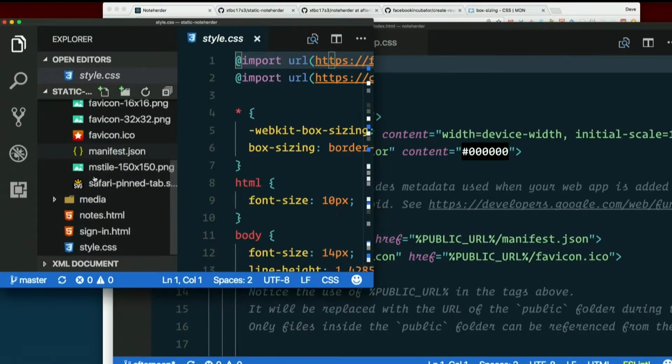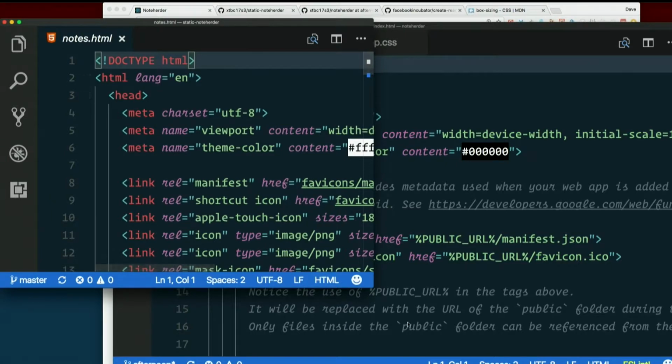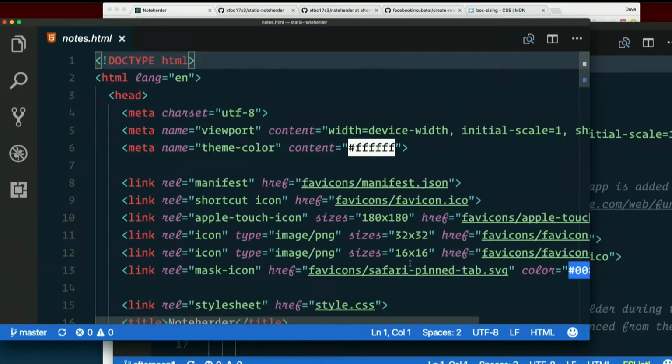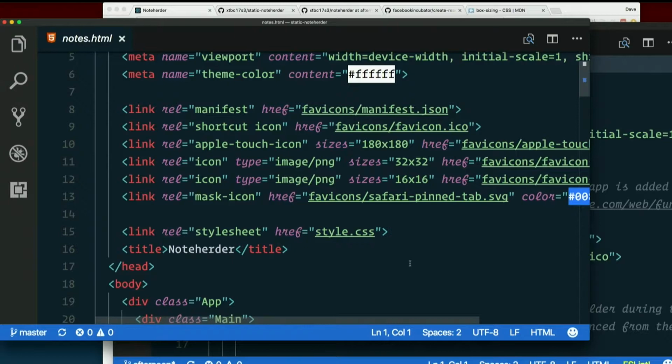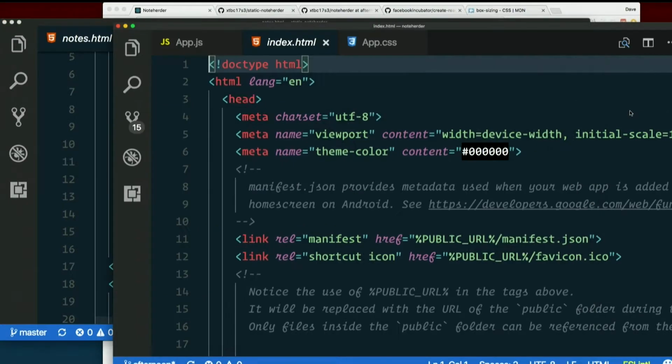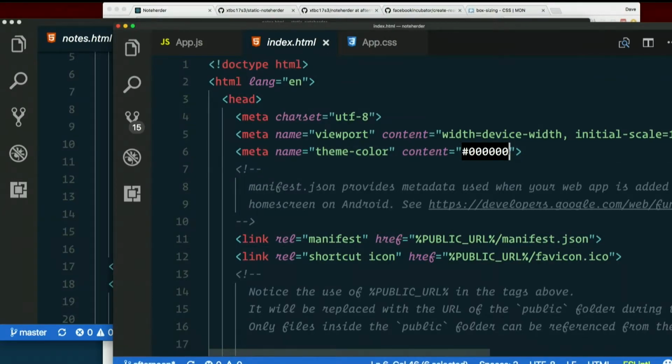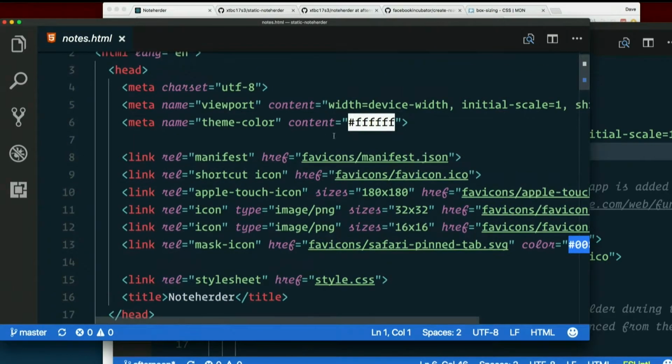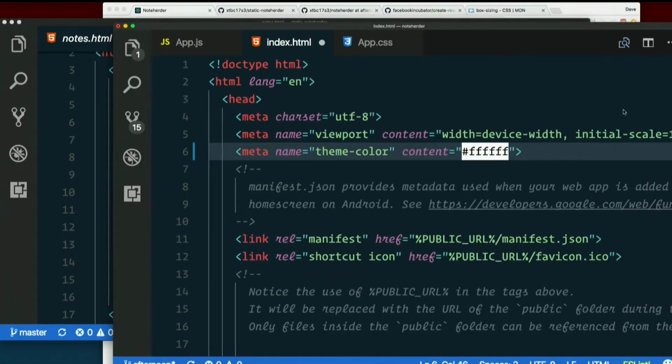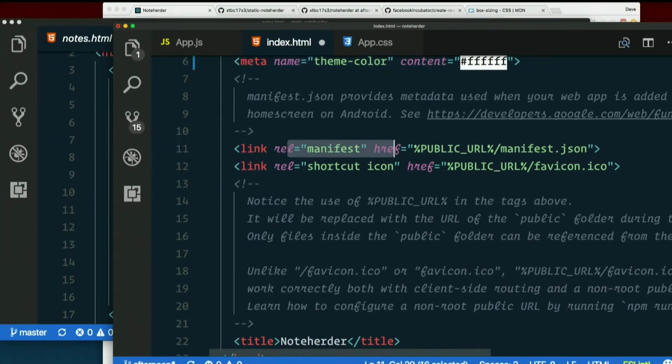If you look at either of the HTML files in the static version, we'll go to notes.html, why not? There are a lot more lines about favicons than there are on the right. So over in the React version, we have this theme color here, which is black. I'm going to change that to all Fs, E4, 5, 6, which is white, because that's what it is over here. And I have manifest and shortcut icon, favicon.ico. That's fine. That's in the same place. We just replaced the files.